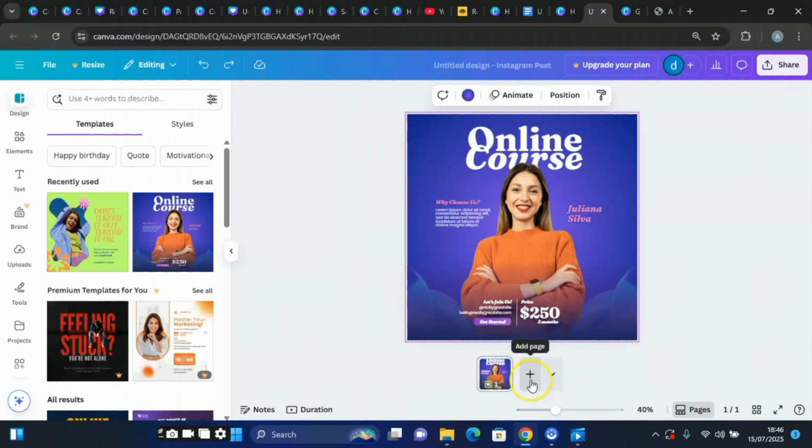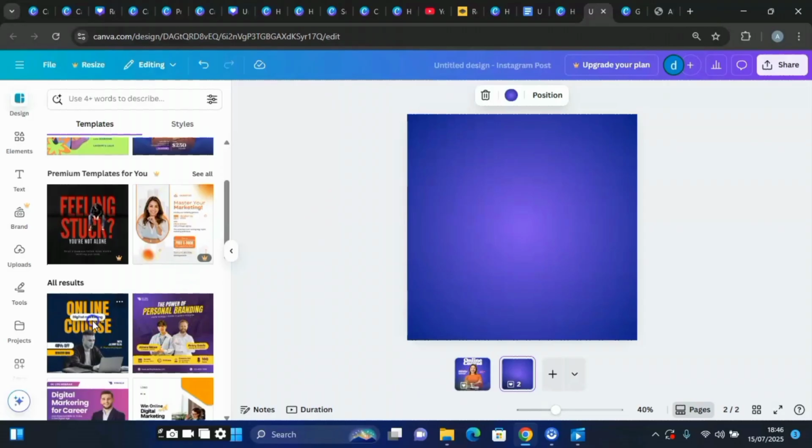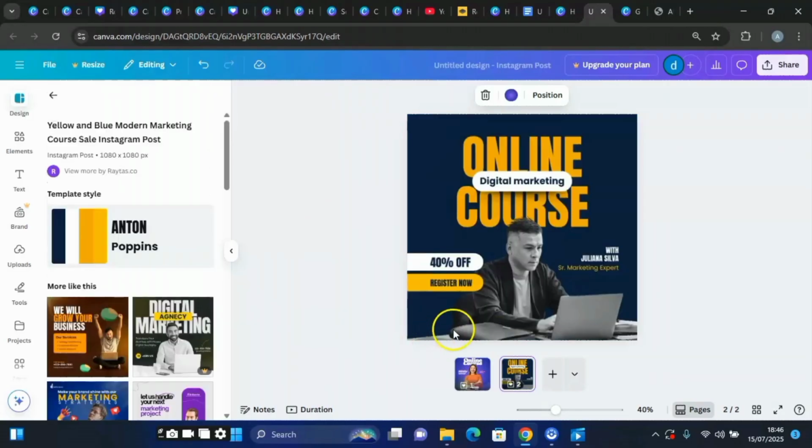Then you can now click on this plus sign we have in there. Then click on this. You have it on the second page. Then you can now compare the two and see the one you want to choose. Then you begin your designing by editing the template and turn it to your brand.